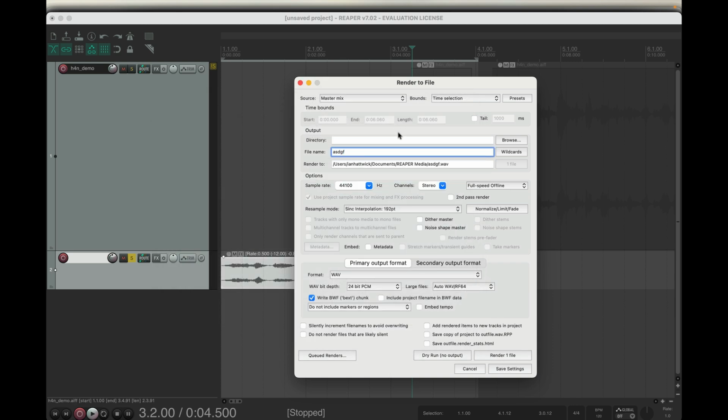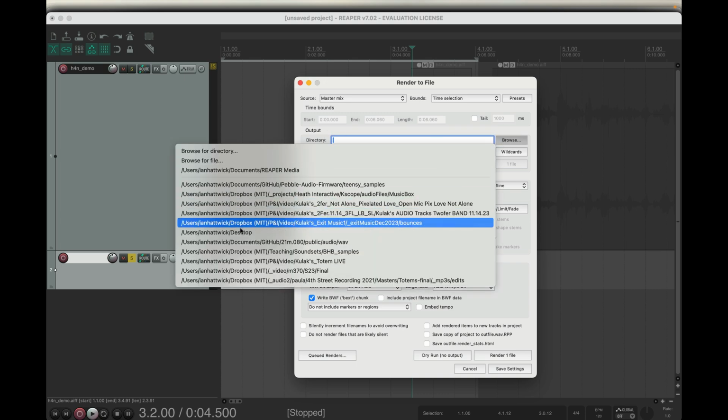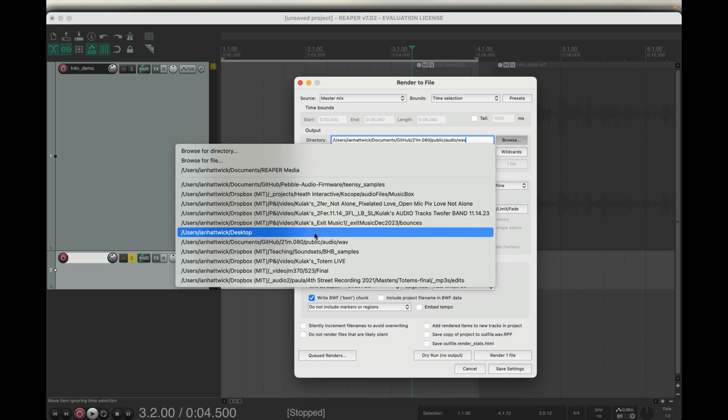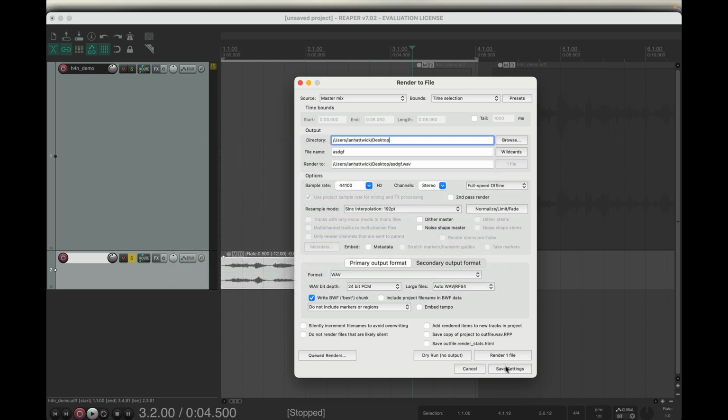And when you do that, I've got no idea where I exported this. Let's go ahead and throw this on my desktop. There we go. So I'm going to render that one file. It goes pretty quickly, which is kind of nice. And now I can go to my desktop and I can find my file and make sure that it sounds correct.